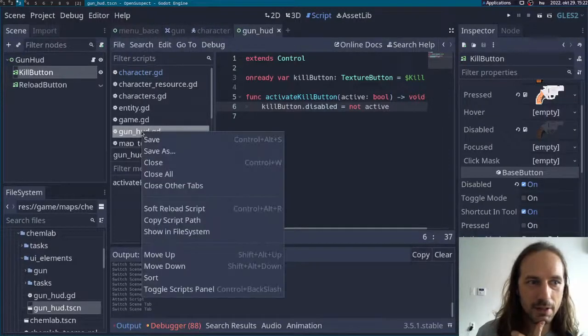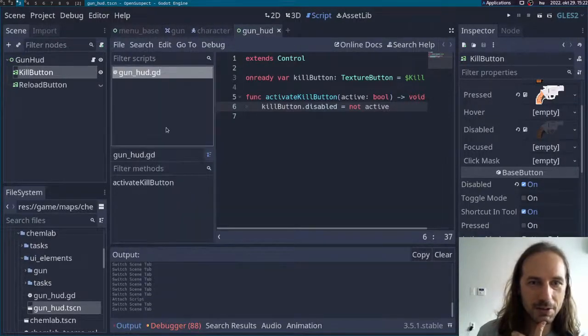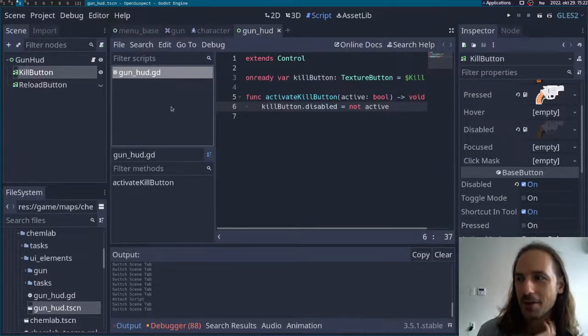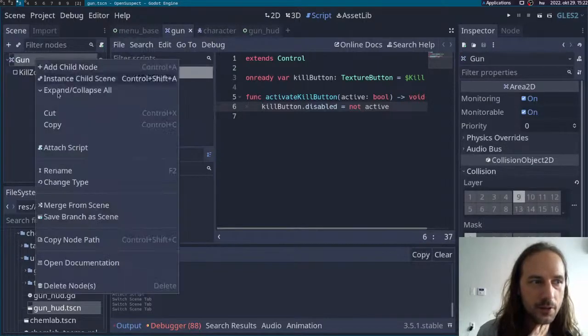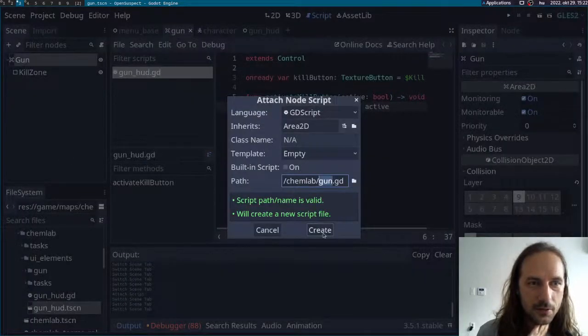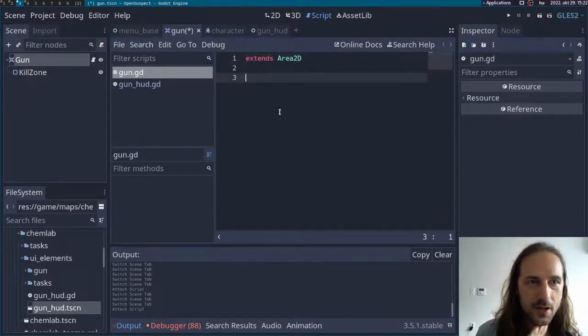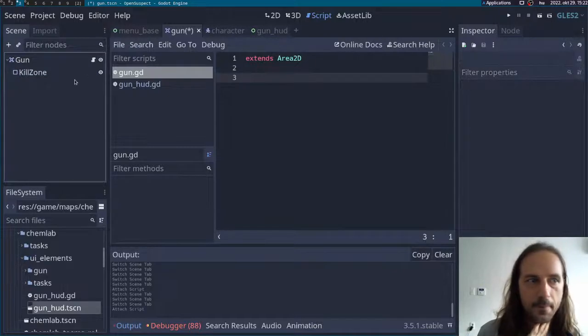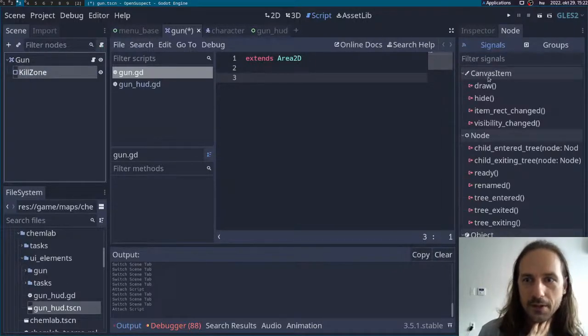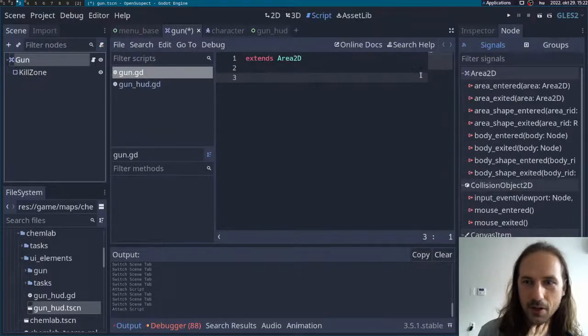And for the next part, maybe what I will do here is just close all other tabs, so it's going to be easier for me to navigate what scripts I need to look at. Well, so we're going to the gun, and we'll attach a script to this one also. So this is an area 2D, and what we need on this node is a signal for the kills. No, this is for the gun.